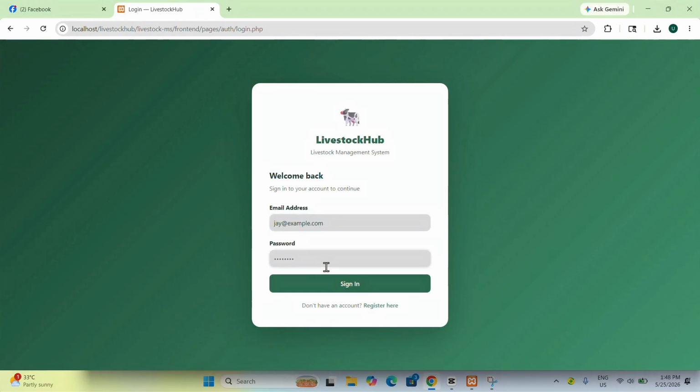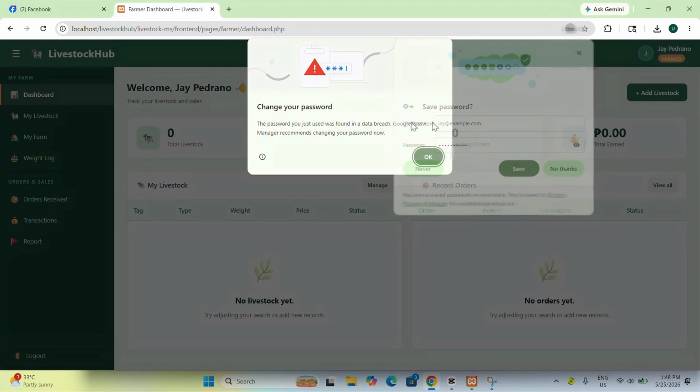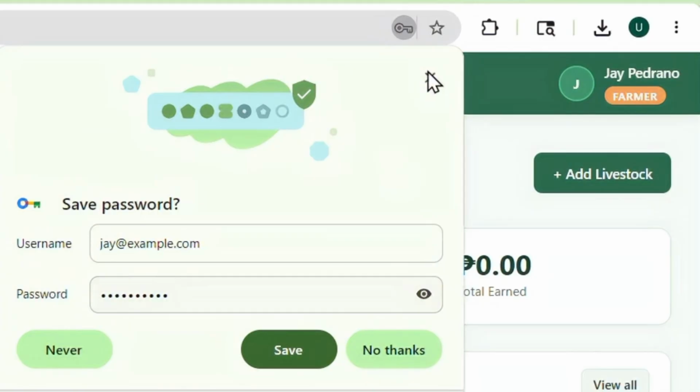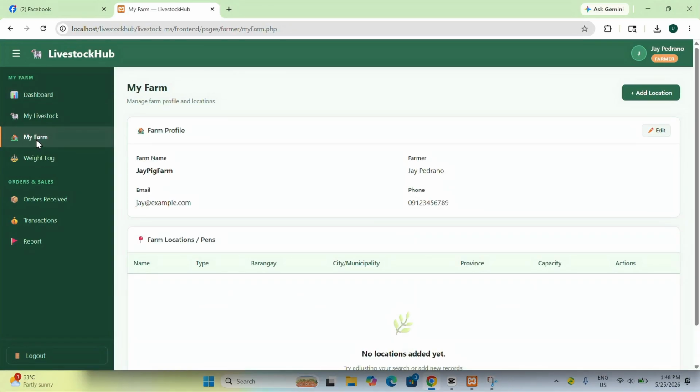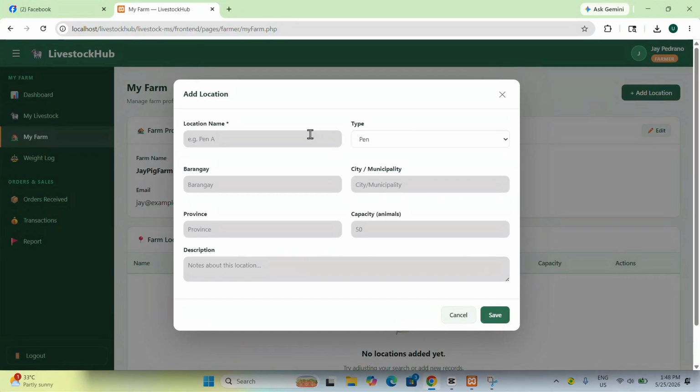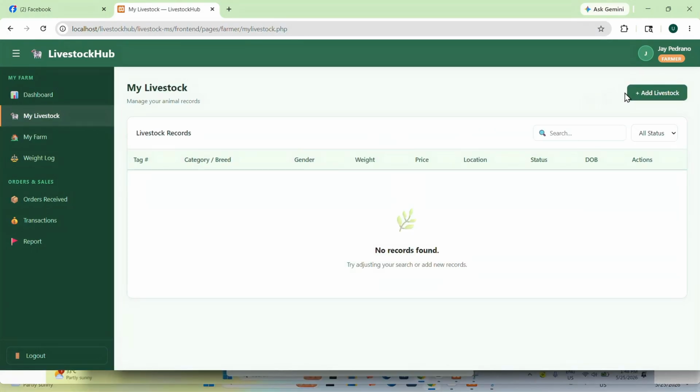After registration, farmers can now set up their profile and farm information. They enter data such as the farm name and its location, including barangay, city, and province. These details are then stored in the farmers and location tables. This process is important because it allows buyers to identify where the livestock are coming from, making transactions more transparent and reliable.